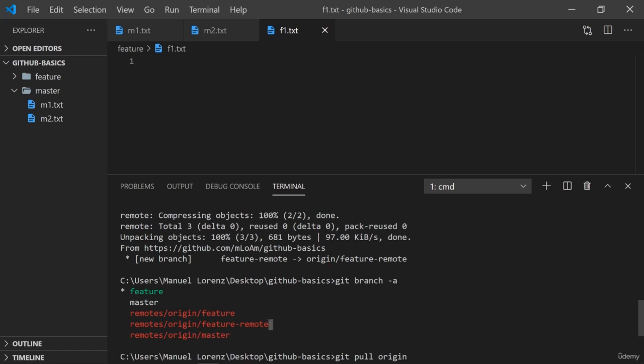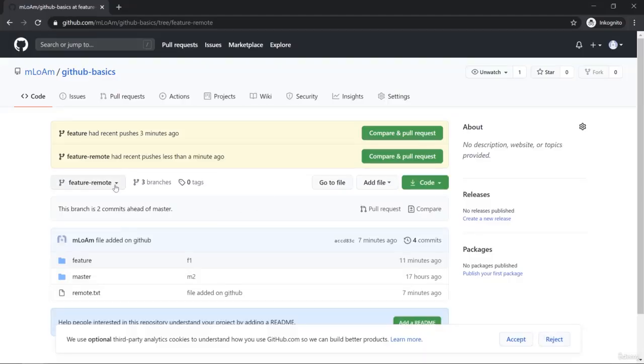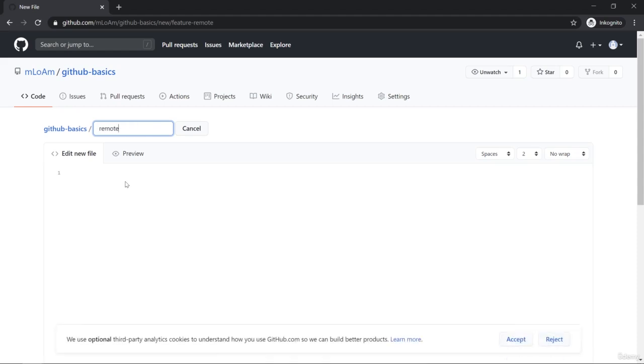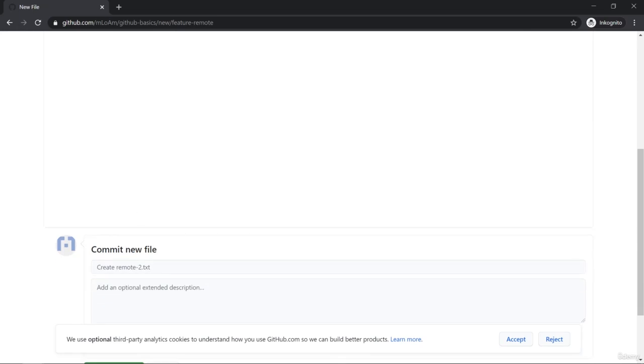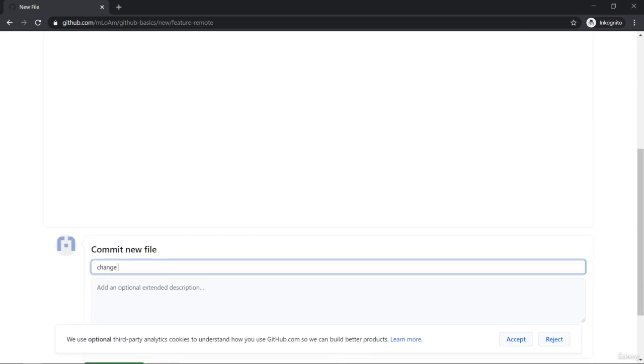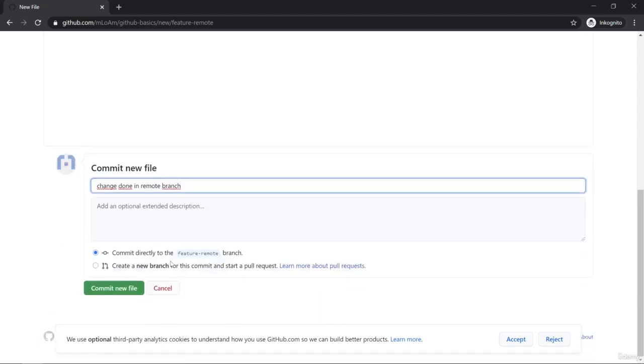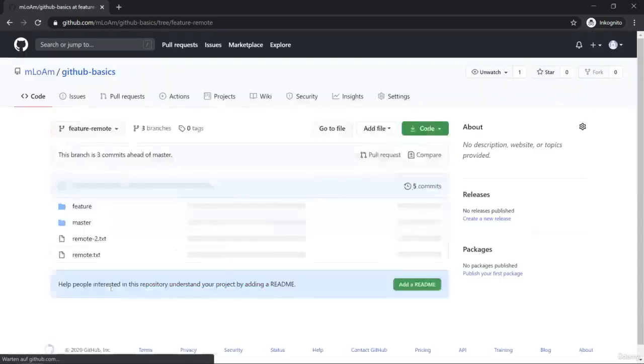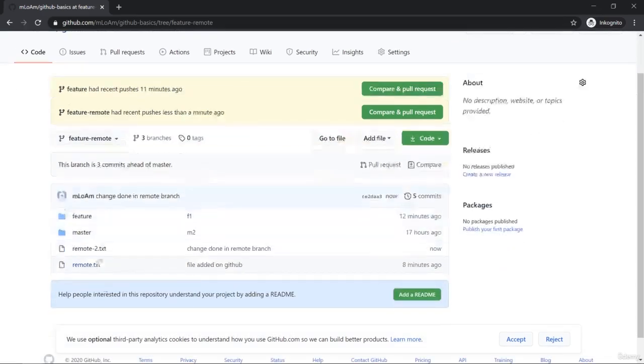Now let's change something in our feature remote branch here. So let's go back to GitHub. Here I am in the feature remote branch, as you can see. And now let me add another file, maybe remote2.txt, something like this. And let's say "change done in remote branch" right here. And this change should be committed directly to the feature remote branch. So we commit this now. And we have the file here.